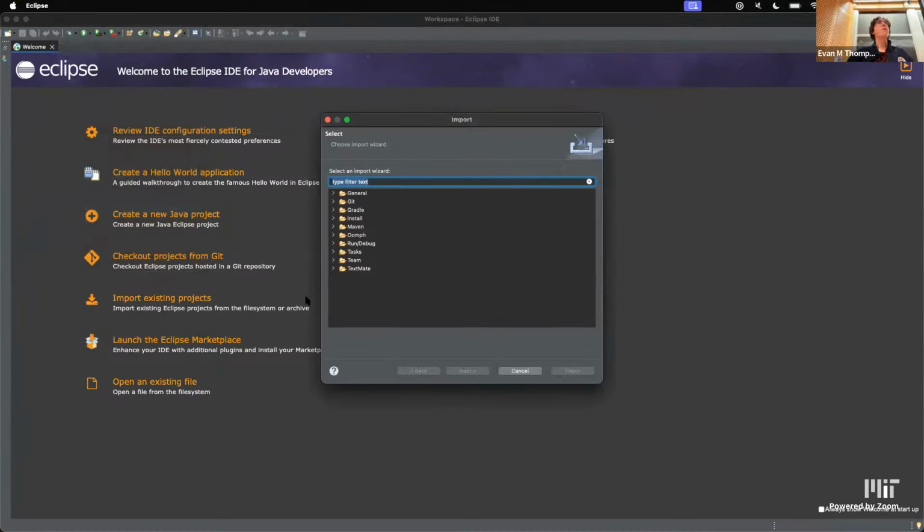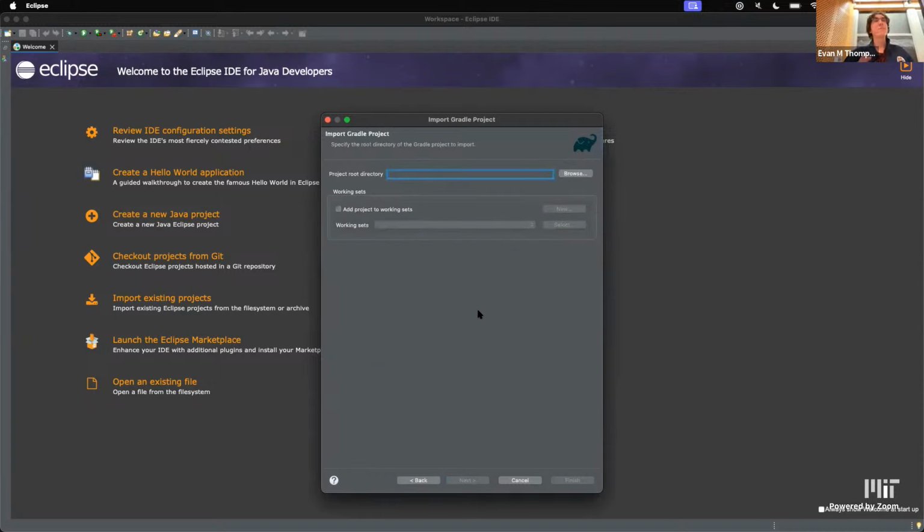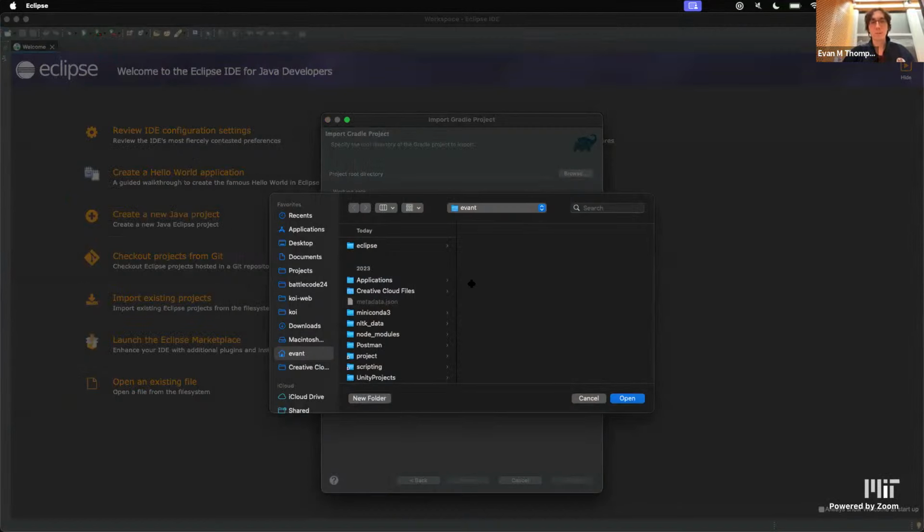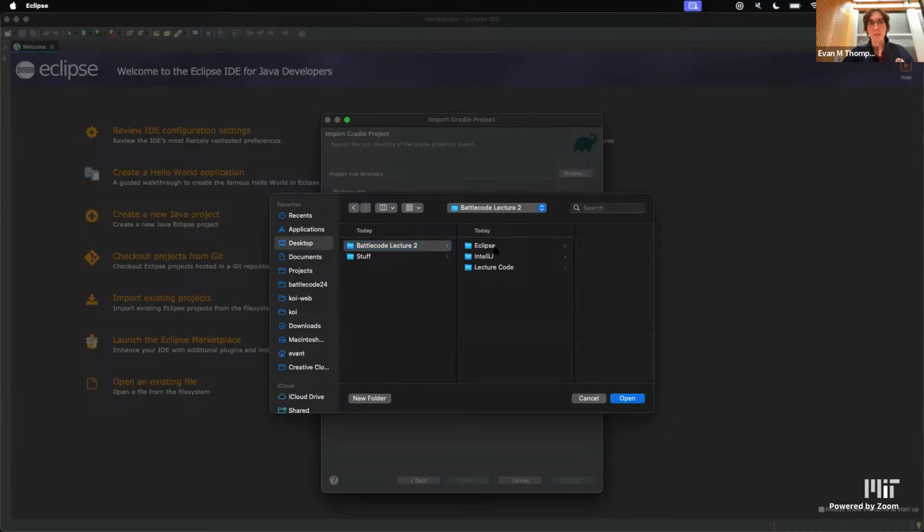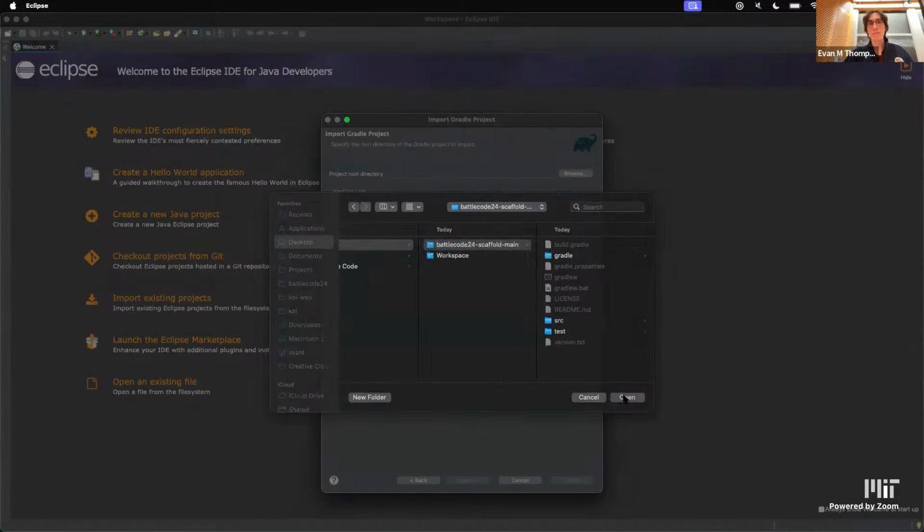So you want to import the Battlecode project. So you have to click Gradle, existing Gradle project. So our Battlecode is Gradle. So next, and this is very important, so make sure you guys pay attention to this part. So let's actually first select our project directory. So desktop, Eclipse. So I'll select the scaffold folder as the root folder of the project.